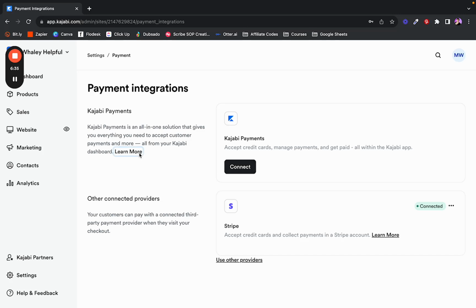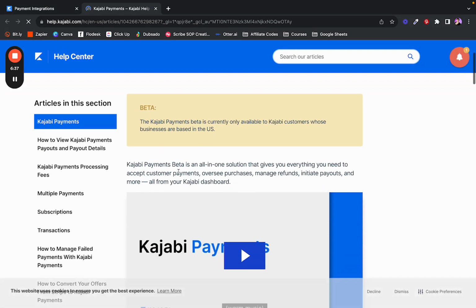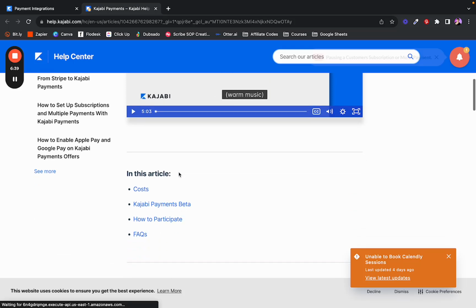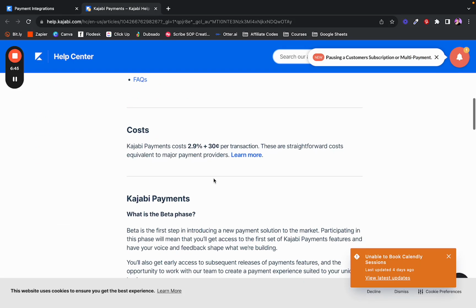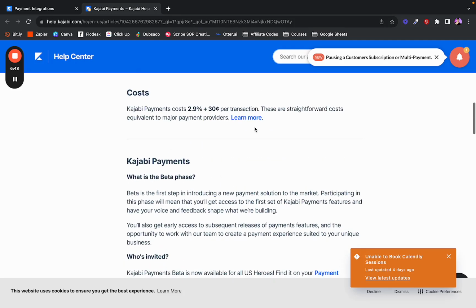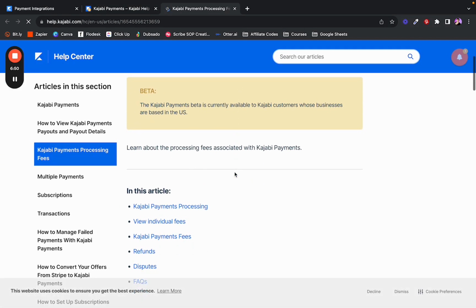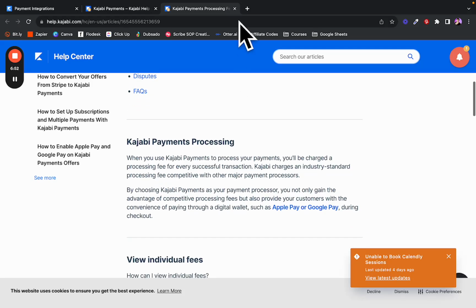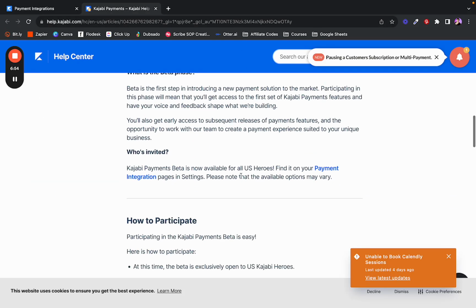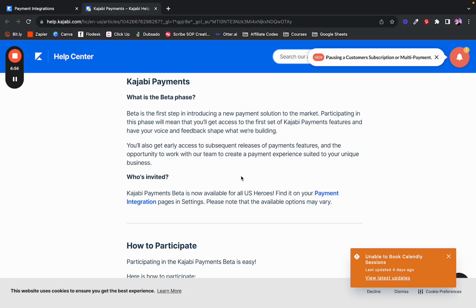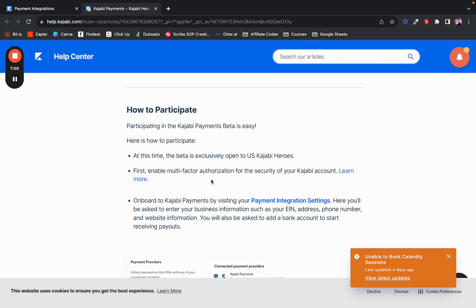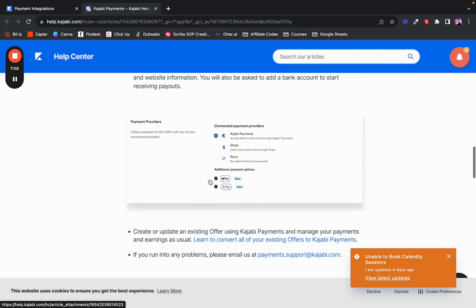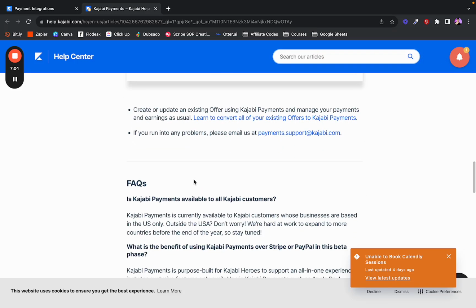And then Kajabi Payments is something that is new. So they recently came out with that. I believe it's still in beta. 2.9% and 30 cents. So that should be the same as Stripe. It's probably similar to Stripe. And it's in the beta phase. So you might not have it yet.